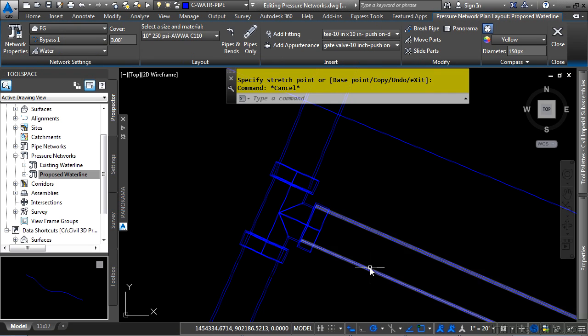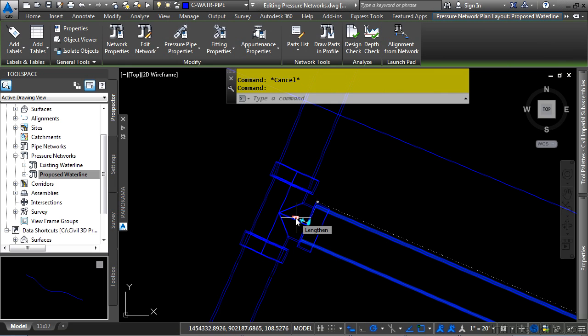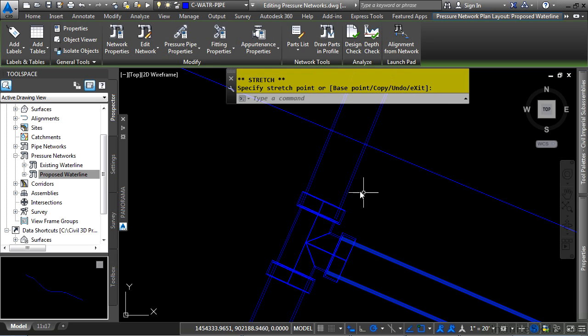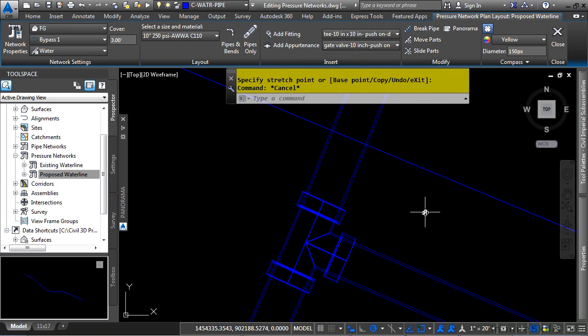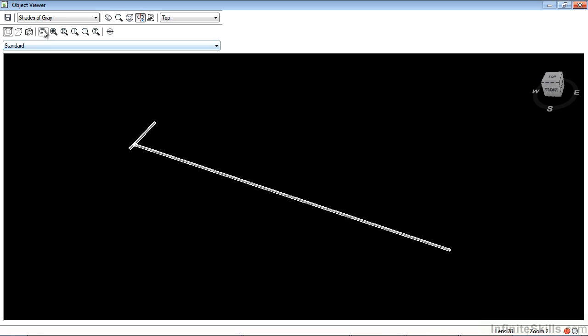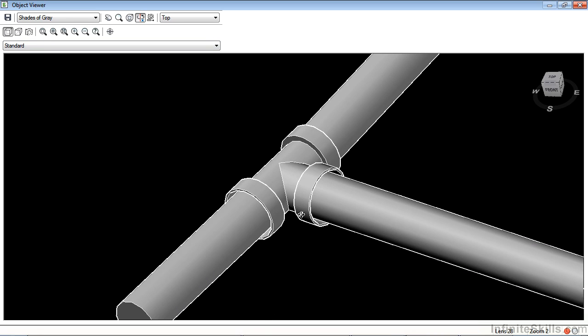I'll press Escape. And then what I can also do is select this one here, and I'll go ahead and pick my lengthen part. And notice how when I hover over this, it actually will connect it to that fitting. It's a fantastic feature of Civil 3D and pressure networks. So let me go ahead and select all these pieces to verify that. We'll take them into the object viewer. There you have it. They're all connected very nicely into the fitting.